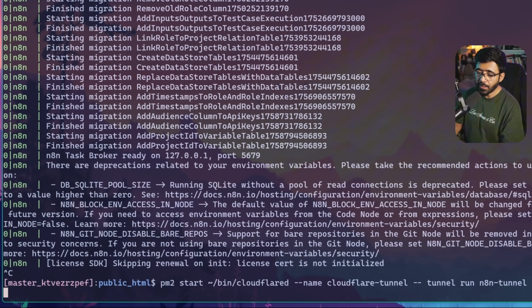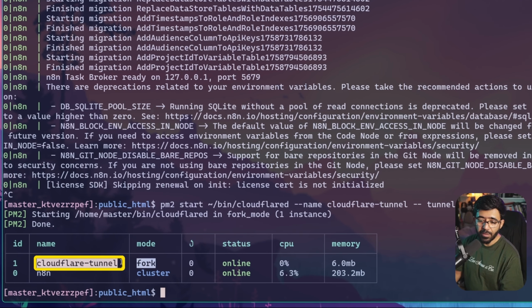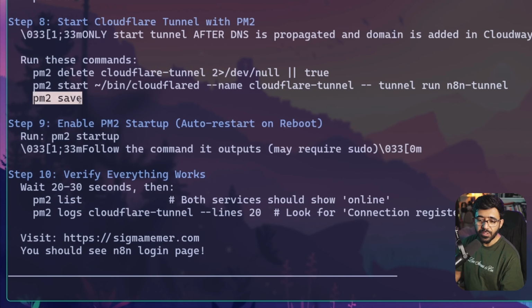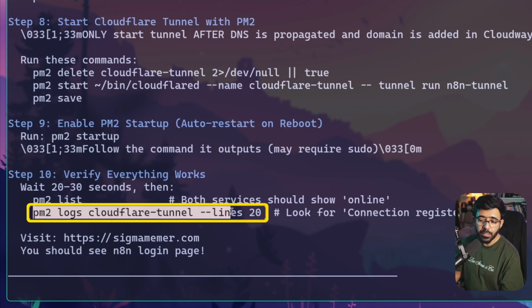So I'm going to hit enter now, and this should be fine. And you can see now we have a process running here as well. Now I want to see what's the next step. So here I just need to run PM2 save and PM2 startup, and then also check the logs for Cloudflare tunnel. So I'm going to copy this line, PM2 logs Cloudflare tunnel lines 20.